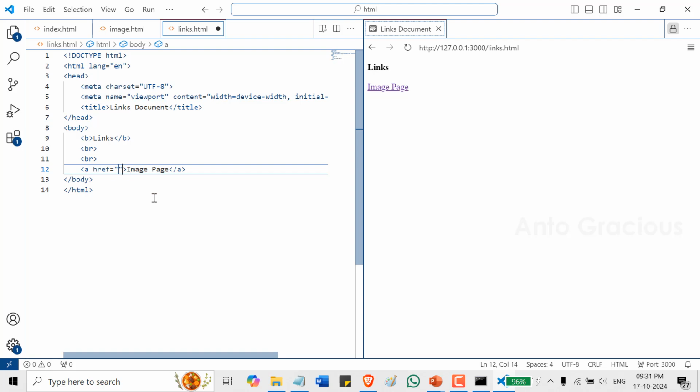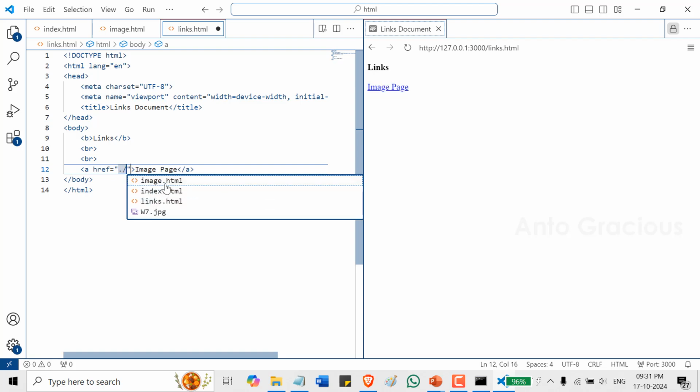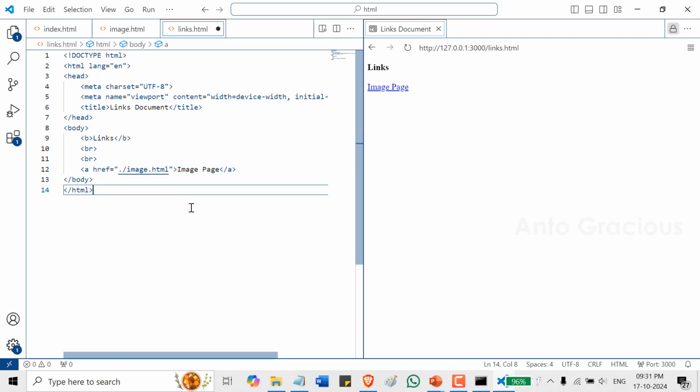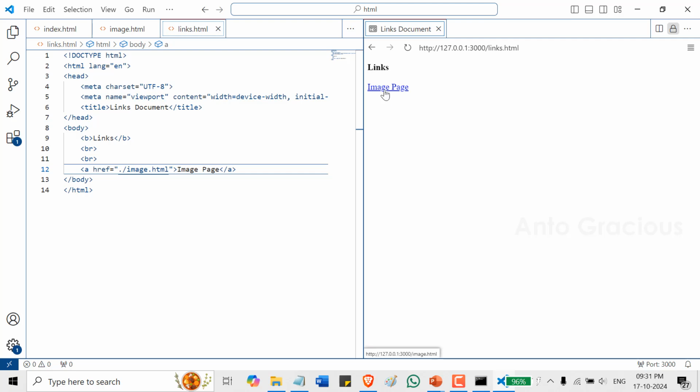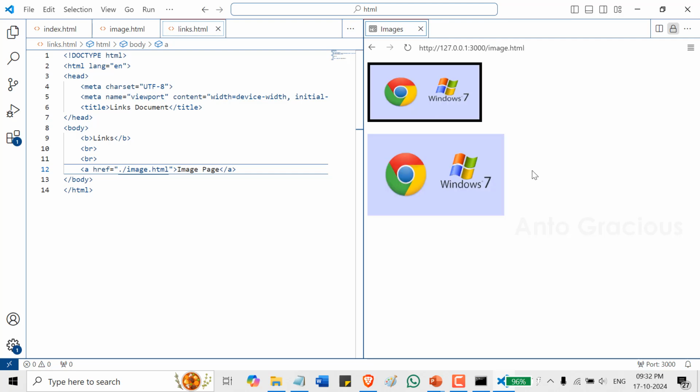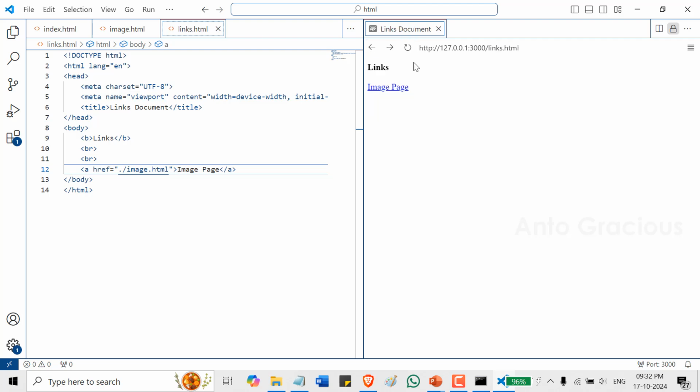Here I am going to give the file. For image page, I am giving the file as image. Save, and if I click this, my image.html page will be displayed. You can see the image.html page got displayed here. I'm going back, and my normal link page is displayed here. Here we have another attribute called target. You shall see that.